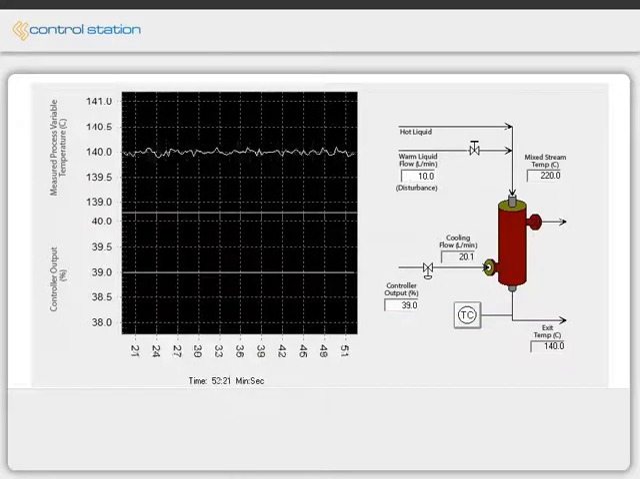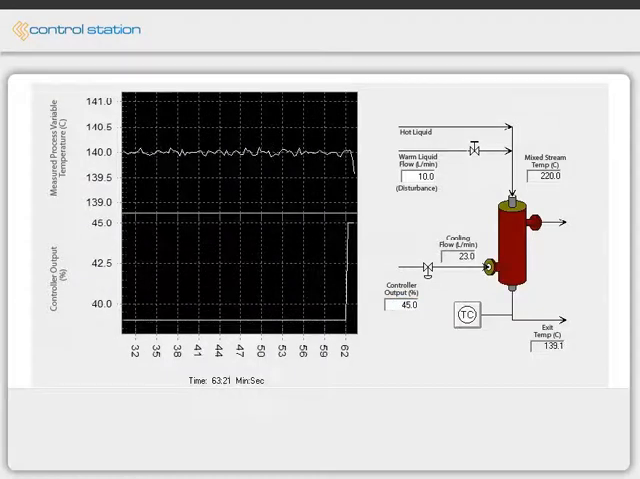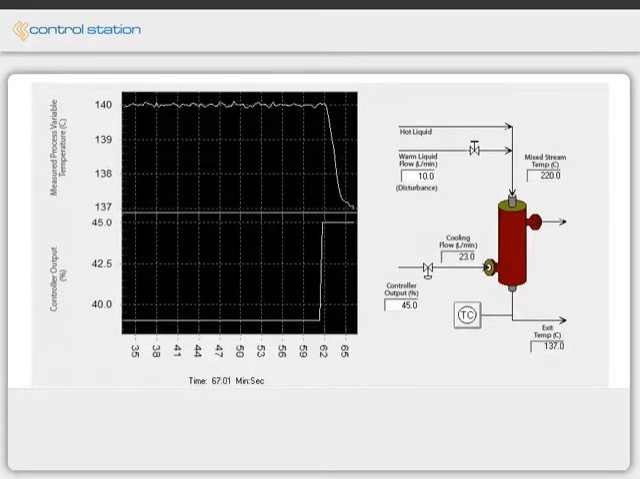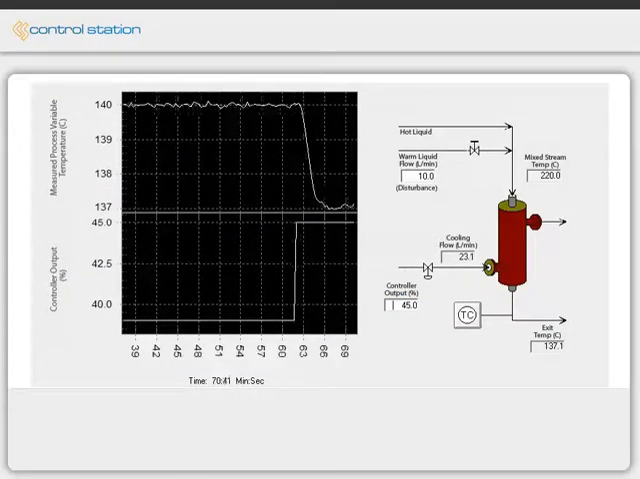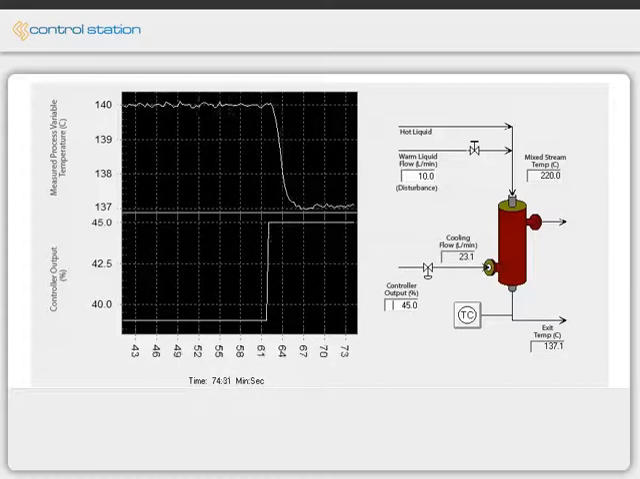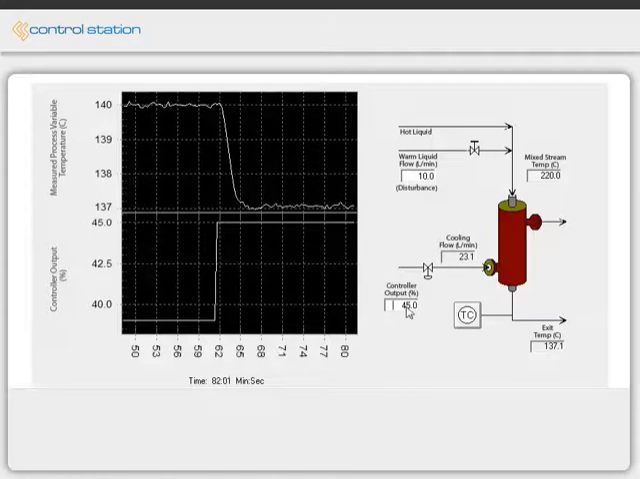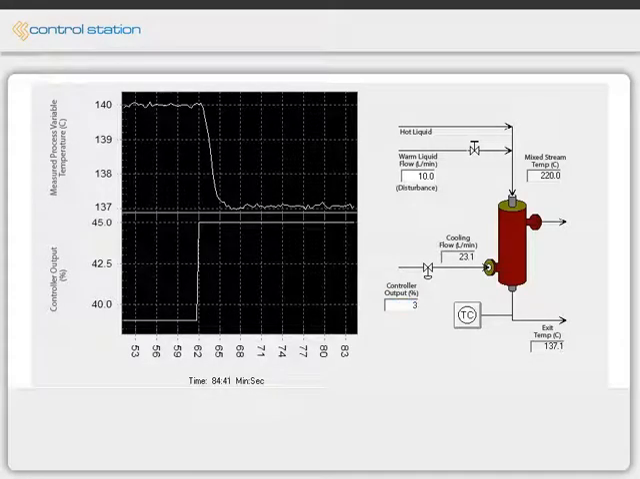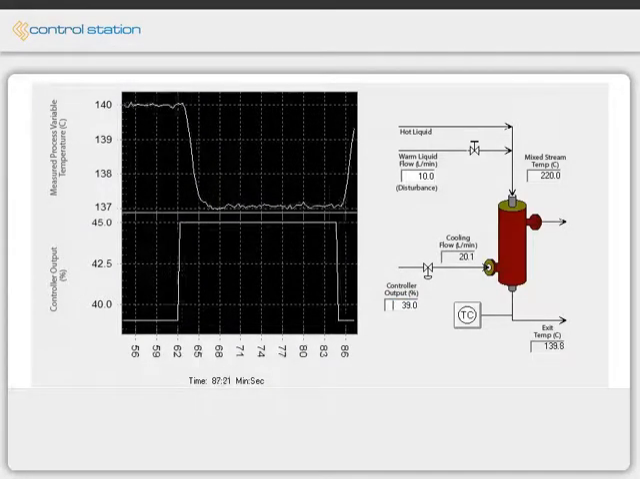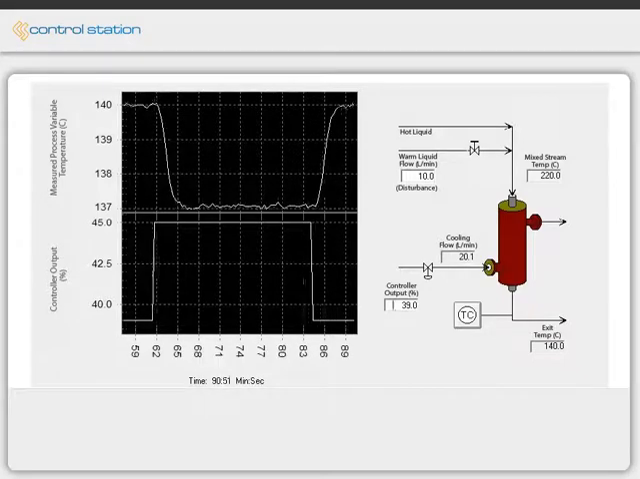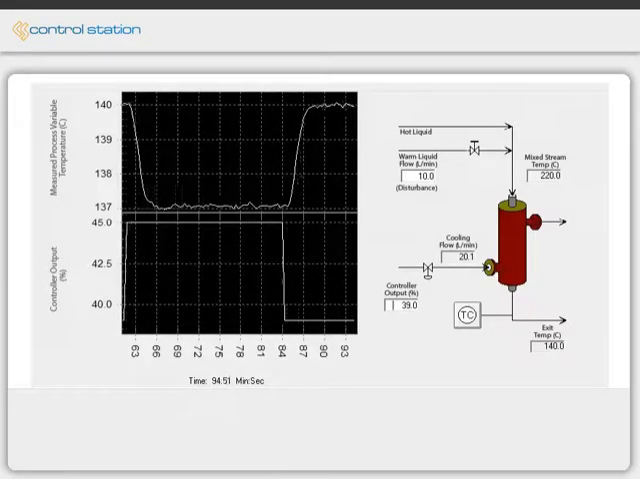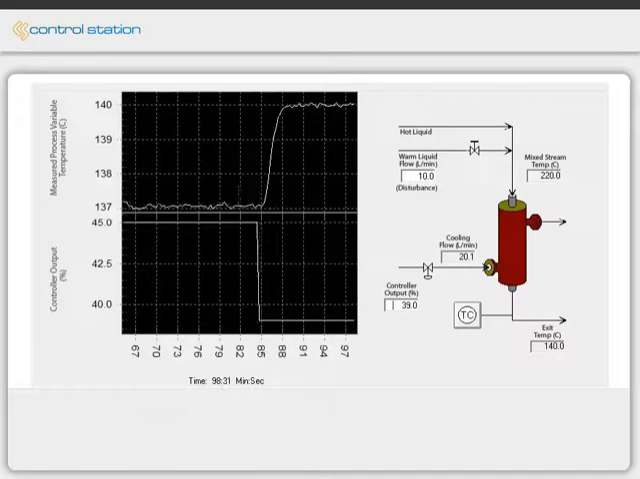If the controller output, and thus the flow rate of cooling liquid, increases, the exit temperature or measured process variable decreases. This makes sense physically. Introducing more cooling to hot liquid will lower its temperature. Conversely, if there were less cooling, then the temperature rises back up. This inverse response means that the process is reverse acting. In other words, the measured process variable moves in the opposite direction of the controller output.